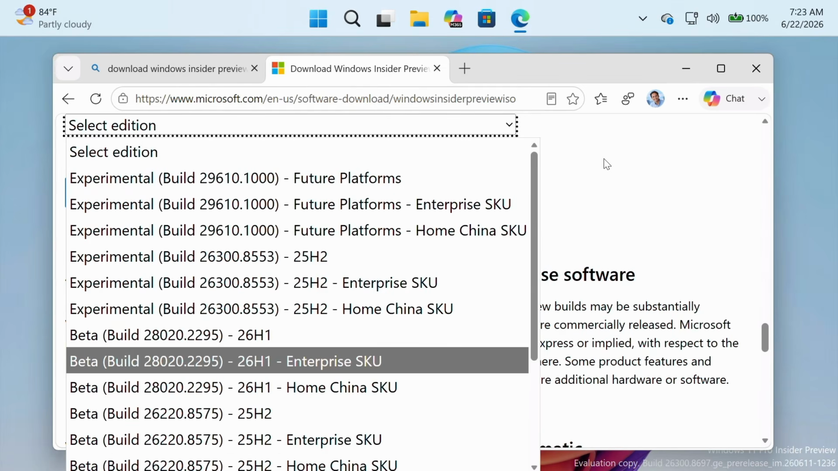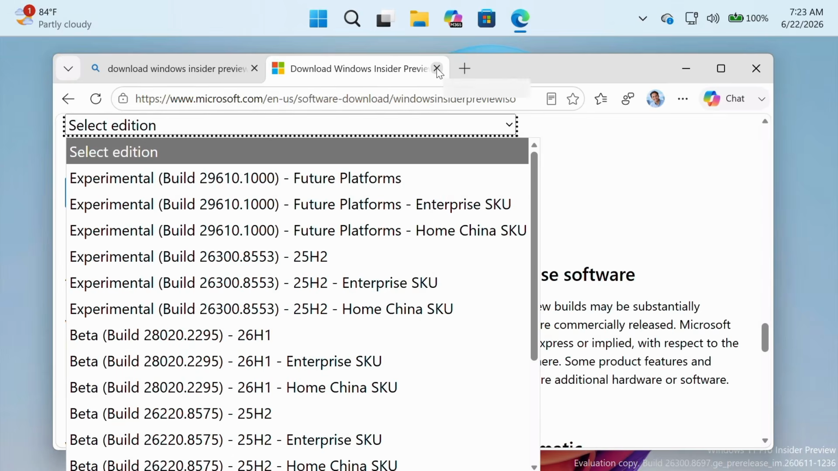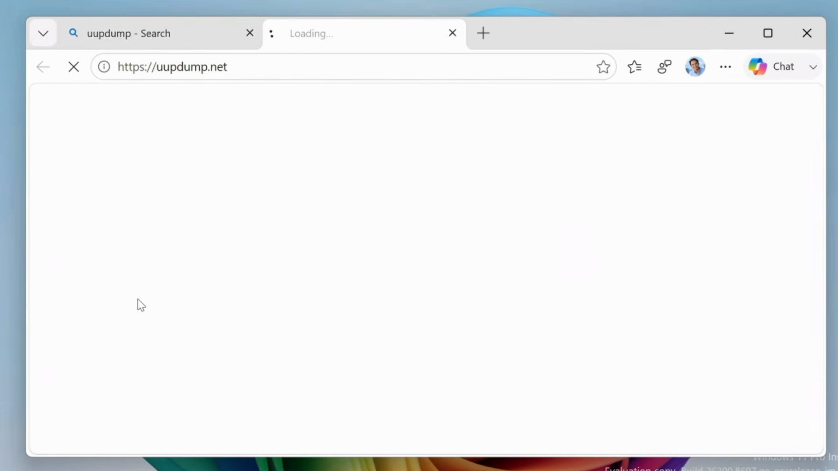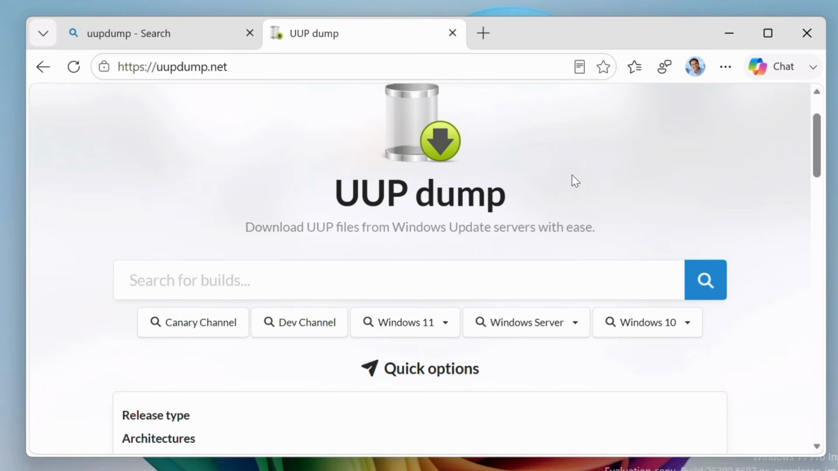If you don't want to take a risk or directly get into build number 26300.8697, then there is another way. You just search for UUP dump. Just click the website. Here it is. Now let me clear you first. What does UUP dump do? UUP dump gives you a tool that allows you to download any version of Windows 11 from Microsoft's official server. But that's a little bit tricky.